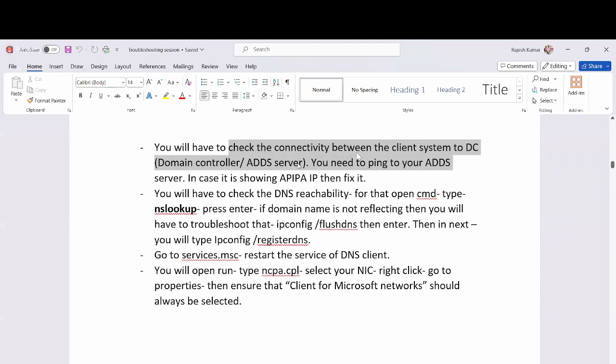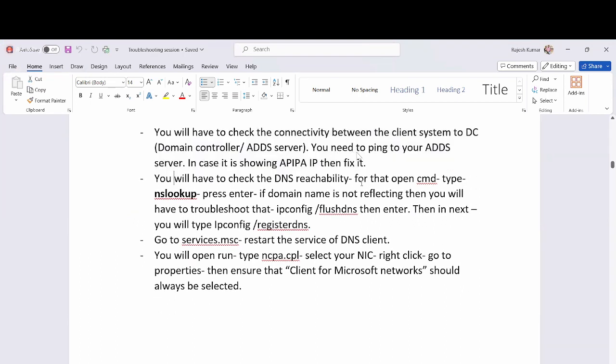If the ping is not coming, troubleshoot the ping connectivity. You have to check the DNS reachability. How will you check? Using the nslookup. If the domain name does not resolve, you have to troubleshoot the DNS using ipconfig /flushdns and ipconfig /registerdns, then restart the DNS Client service.